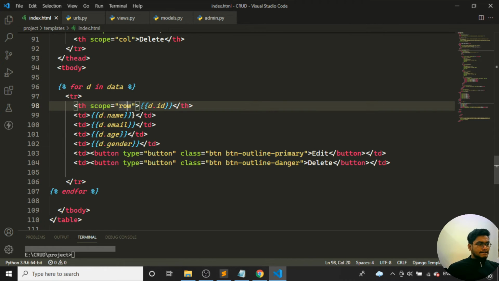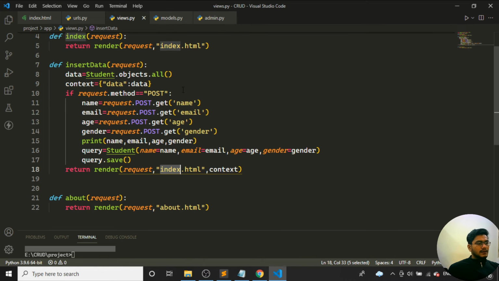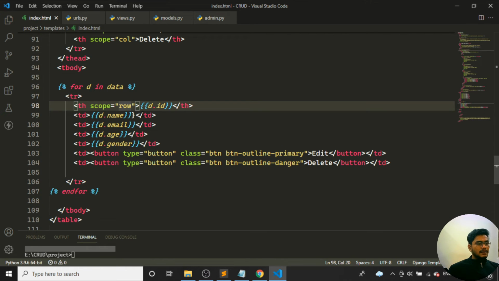Okay. Come back here in the views.py file. So what is the mistake I'm making over here? I'm saying the data is equal to student.objects.all. So I'm just getting all the data. Then I'm passing everything in the form of a context. That is also perfect. Whenever this function runs, I'm passing everything in the form of a context. Done. Coming back to the index.html file.